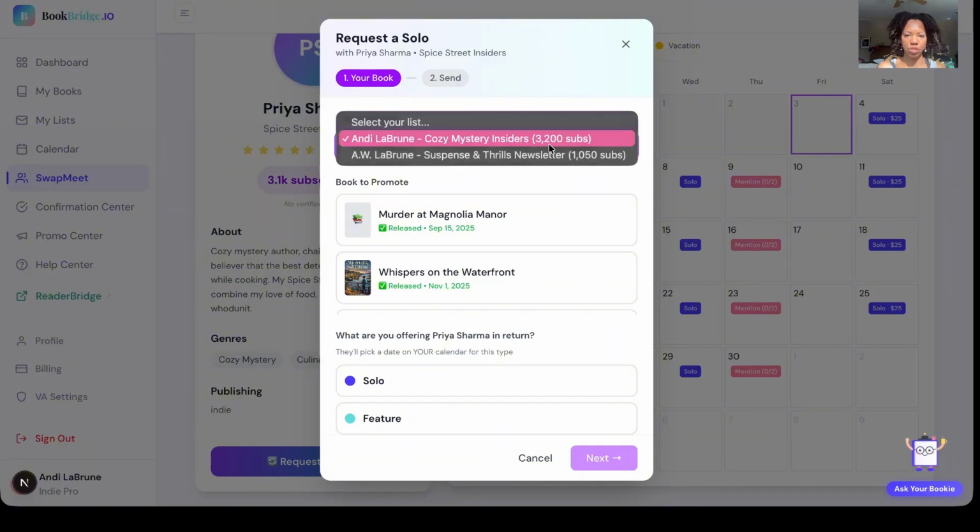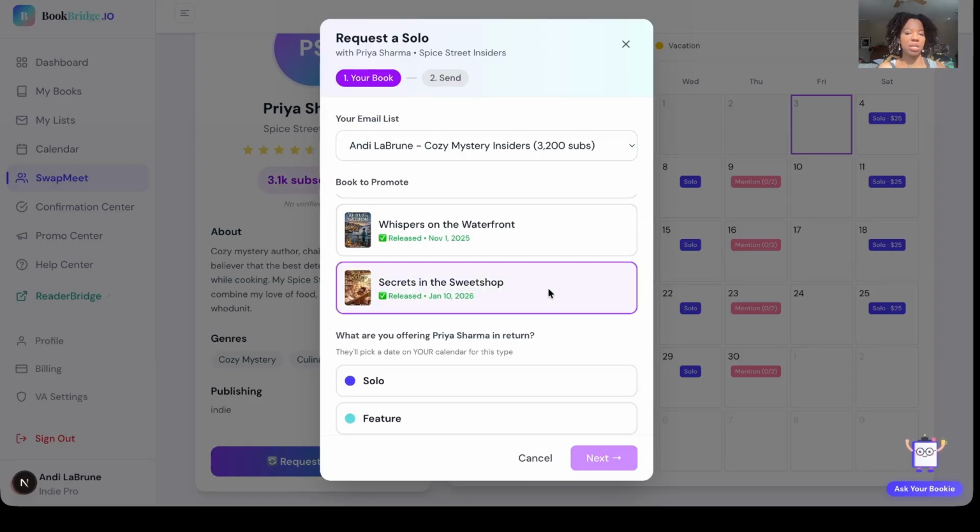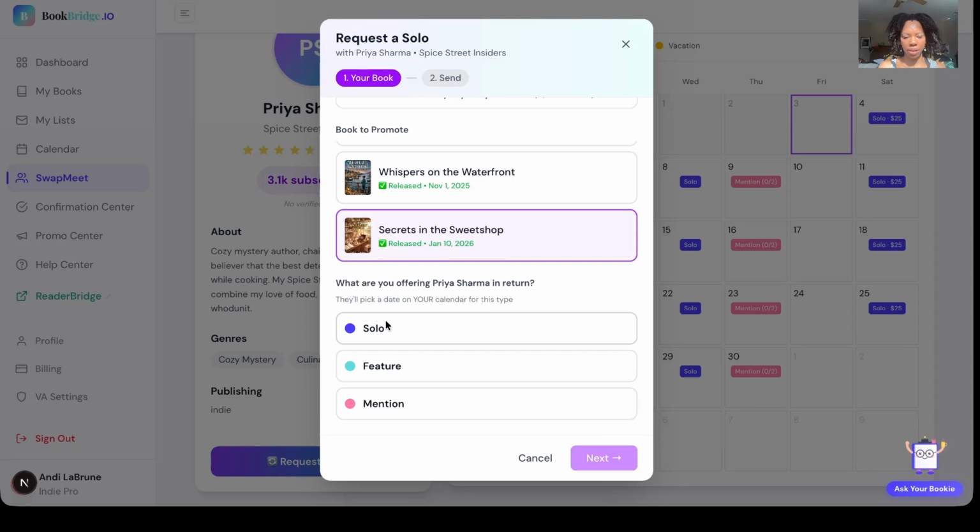So I'm going to choose my email list. Let's do the 3200. And I'm going to choose Secrets in the Sweet Shop. And I'm going to give her a solo. So I'm requesting a solo, so I'm going to give her a solo.